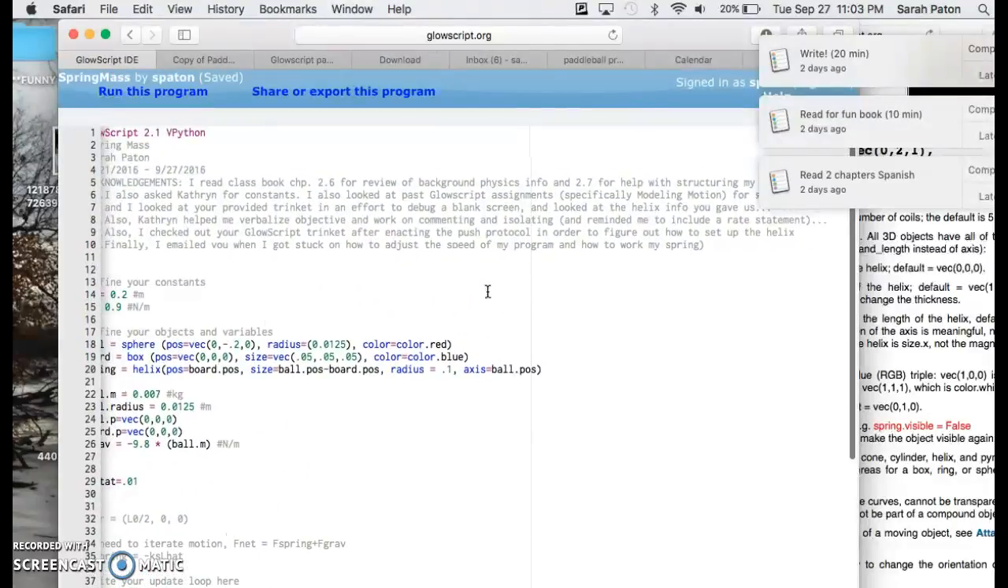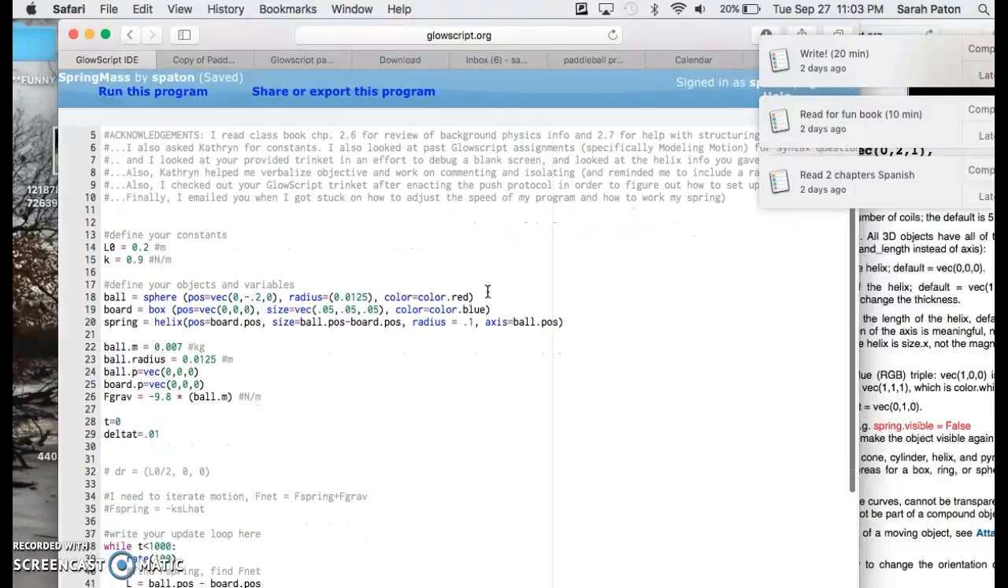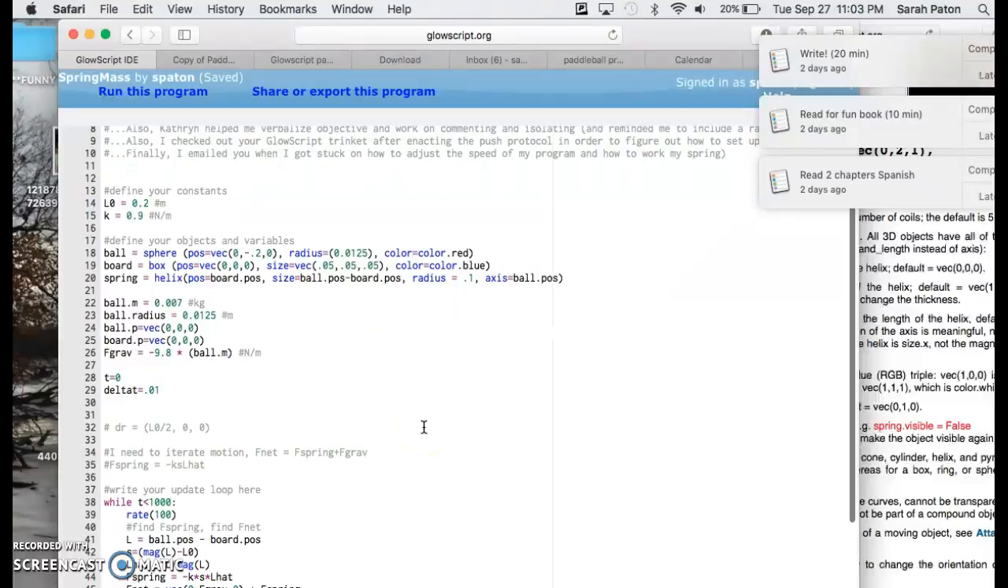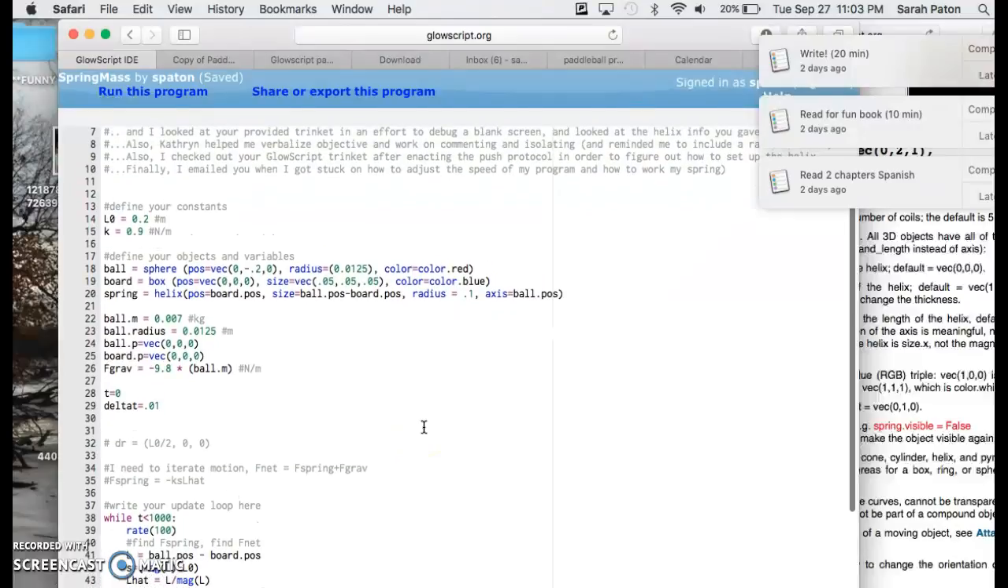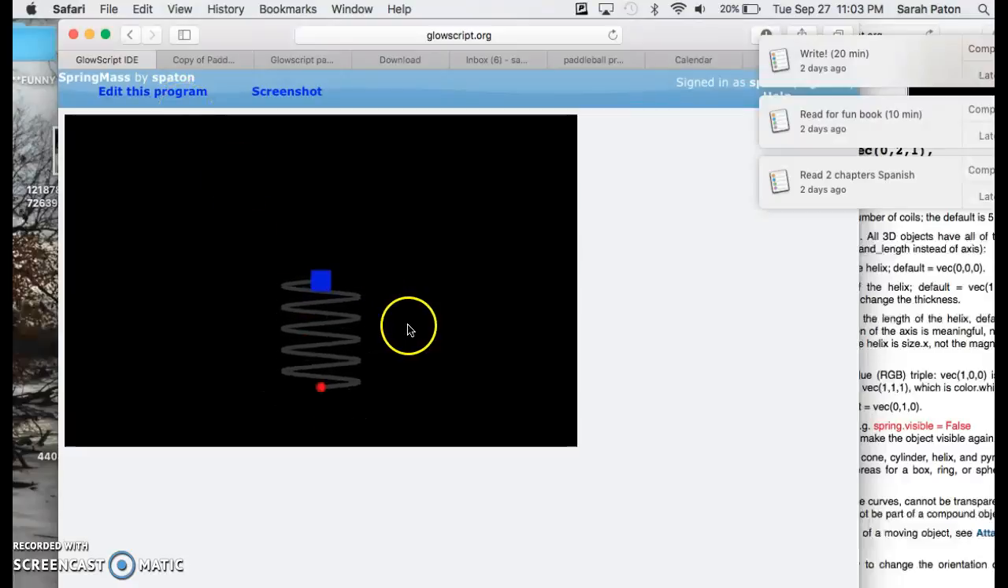Finally, when the spring was acting weirdly and it was just stretching all the way down, and when the ball's speed was out of control, I emailed you and you helped me fix the line, I think it was line 50, and fix the spring's formatting. So yes, this is my spring program.